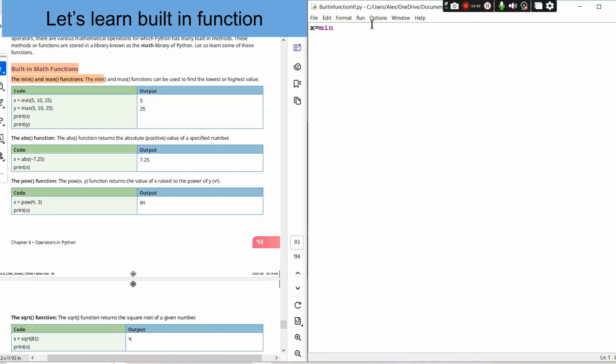So let's come back to the programming part. Here you can see they have given the numbers 5, then 10, and then 25, and at the same time they are trying the max function also, just to find out the maximum number in the same category.